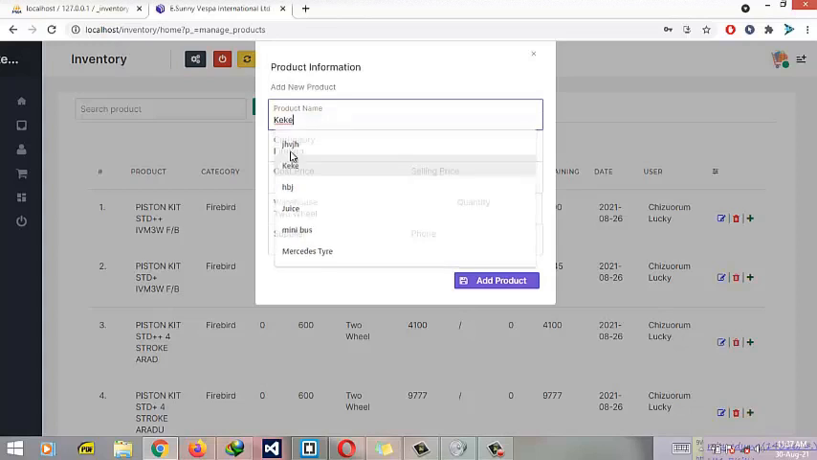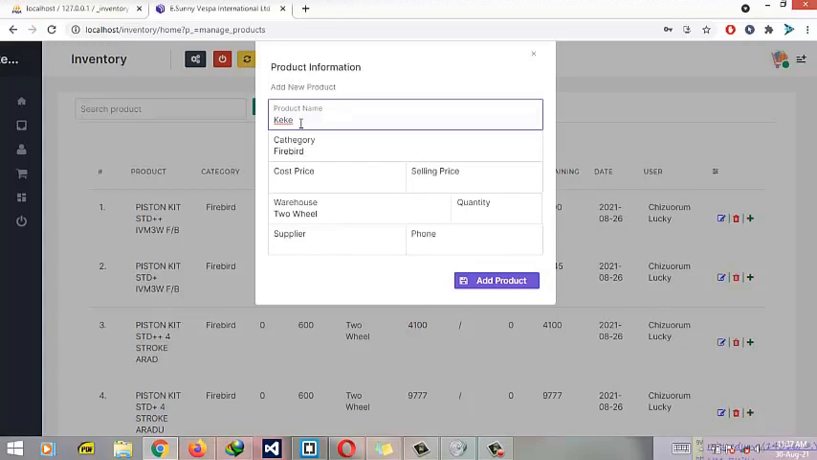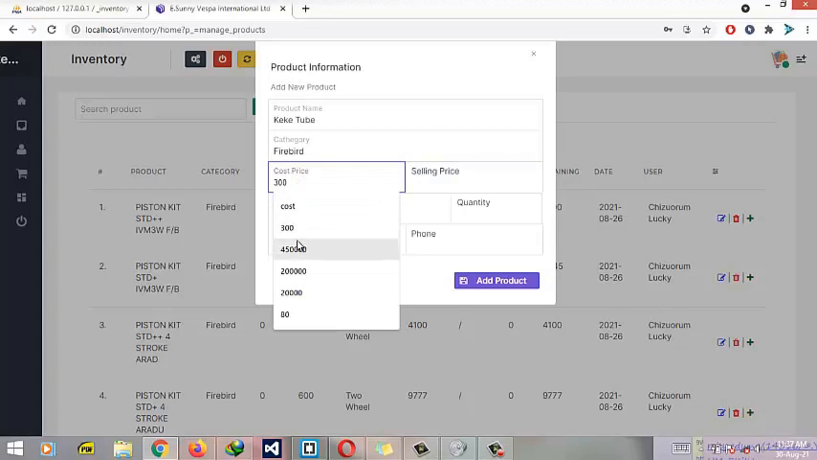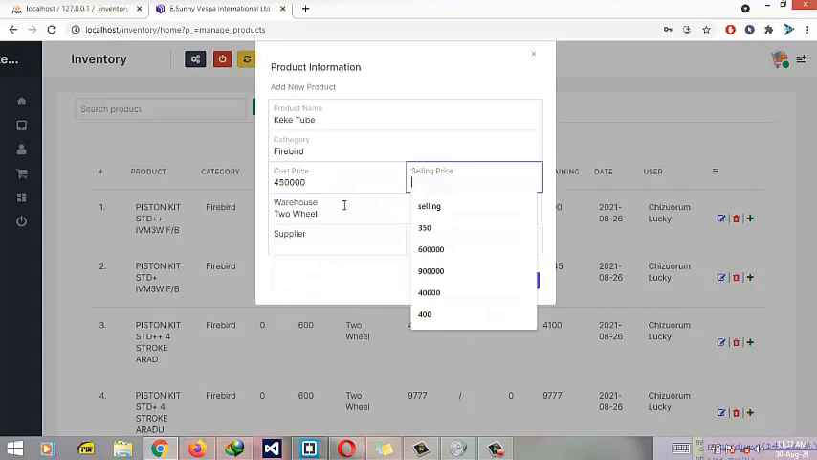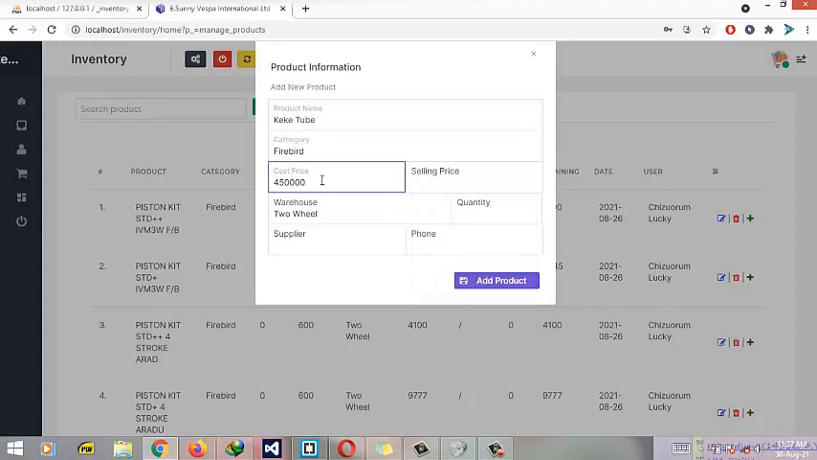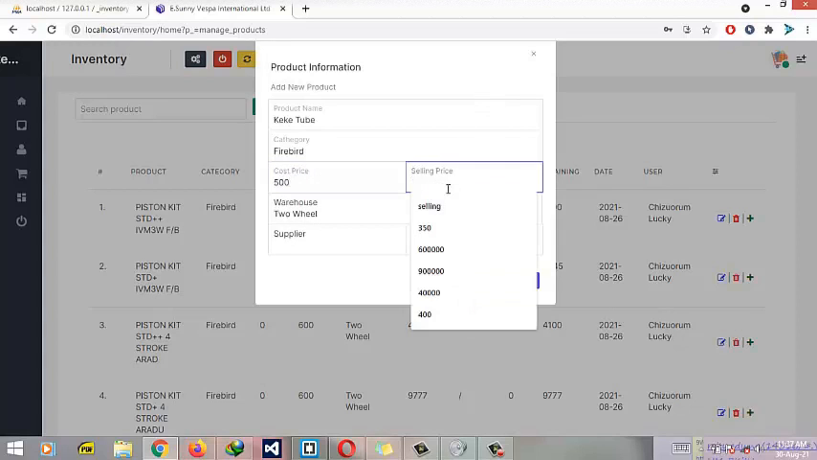That means I can add a keke tricycle tire, or let me just write this, a keke tube for example. Then the category of the product, which we'll get to when we get to the category side, the cost price and the selling price of that particular product. So let's say we bought this product for 450,000. Let me use something a bit more realistic. The tube, let's make it 500 naira, and here we're selling at 750.